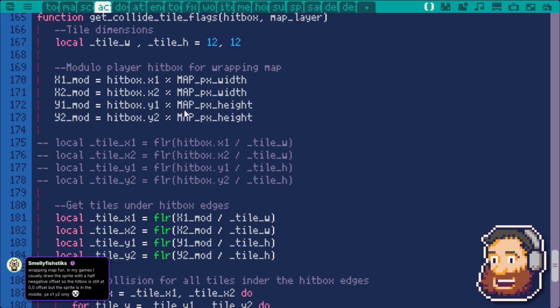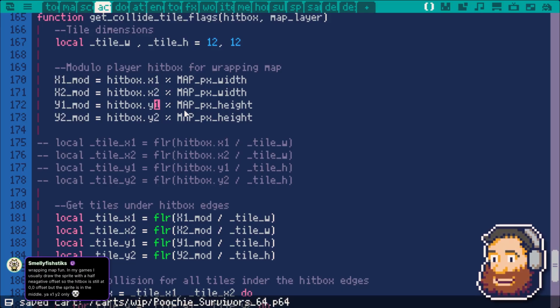Wrapping map fun. In my games, I usually draw the sprite with a half negative offset, so the hitbox is still at 0, 0 offset, but the sprite is in the middle. Yeah, that's a cool idea. I've thought about doing that with other stuff. That's pretty great.